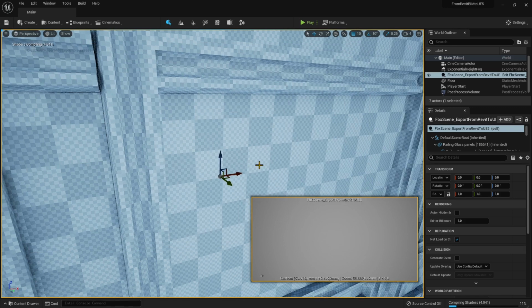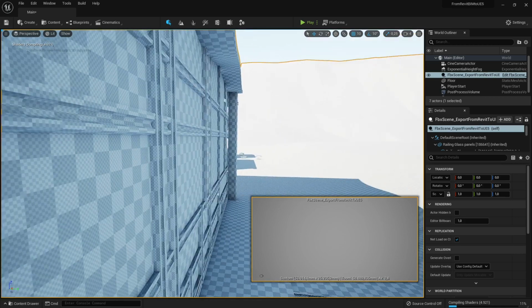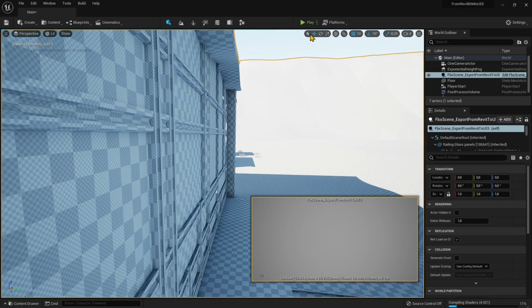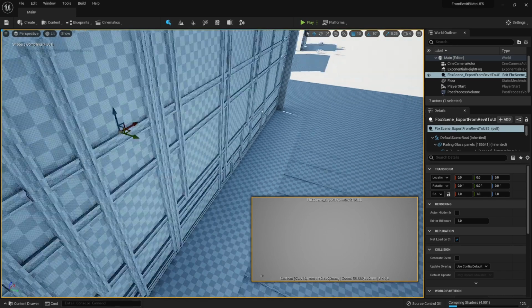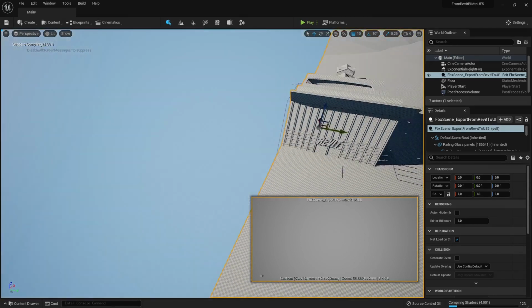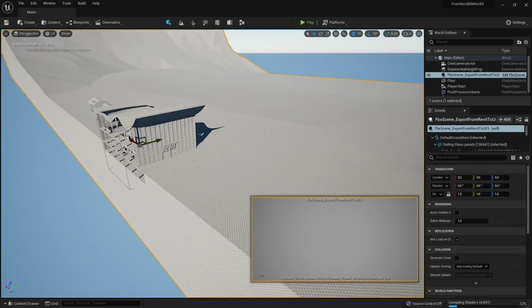So let me close this panel here, and I want to jump right into Unreal Engine. Let's see how heavy this is. Okay, but you can see that everything is in place. Now let's change the camera speed. Since this is a really big project, I'm gonna increase it. There you go.